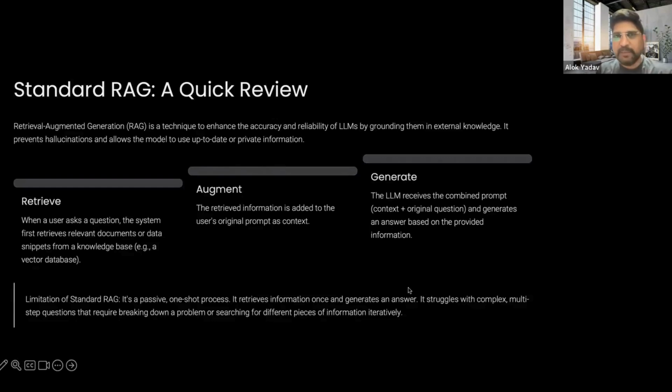So every LLM has a cutoff date. They would have been trained 6 months back, or maybe just 2 months back. And if something has happened recently, if some new disease has come up, or some new event has happened, the large language model may not be aware of that.